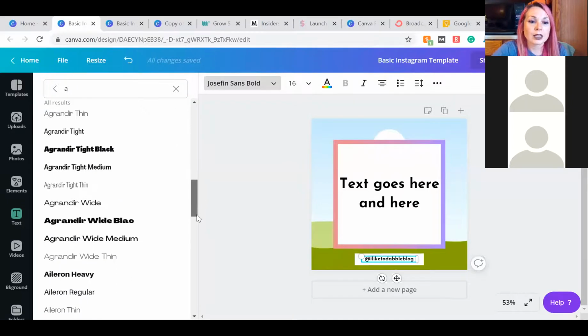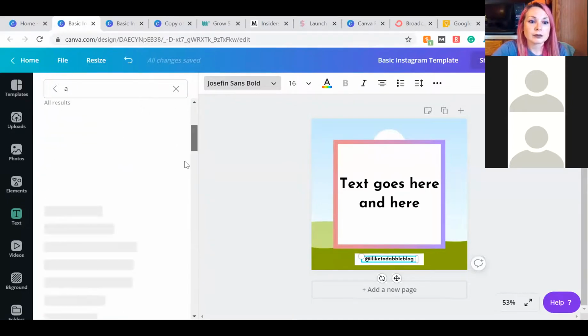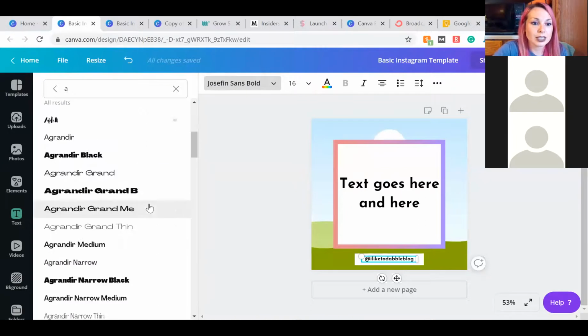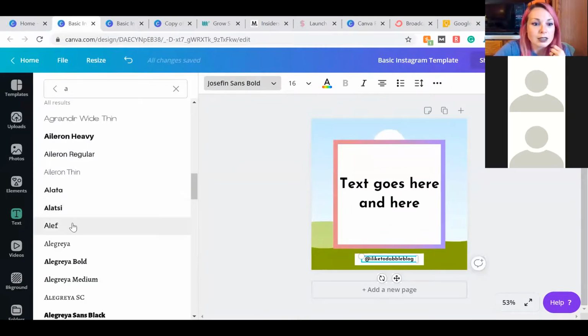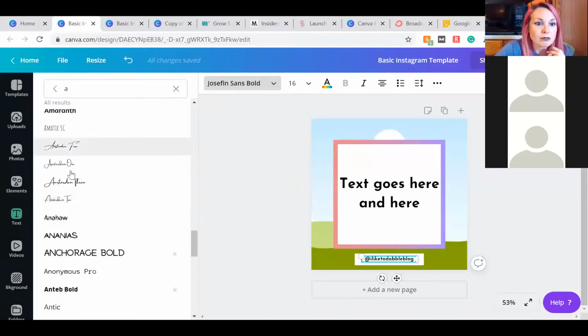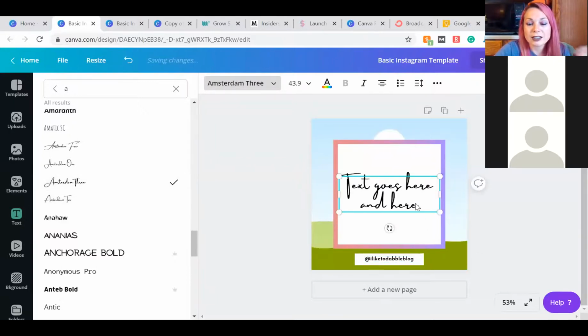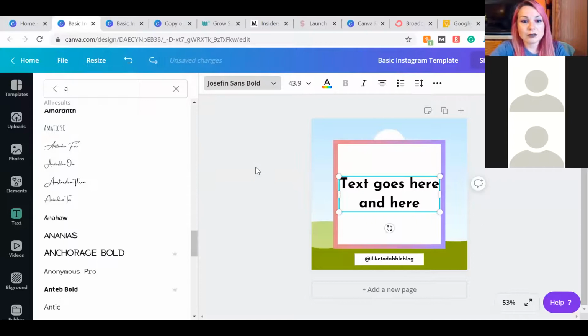Kind of like play around with different ones. Like if you wanted a script type of font, which is more like this kind of font. I don't know, if you wanted to add extra text at the bottom that said something cute with some cursive or whatever, you can do that. I'll Control Z that though.